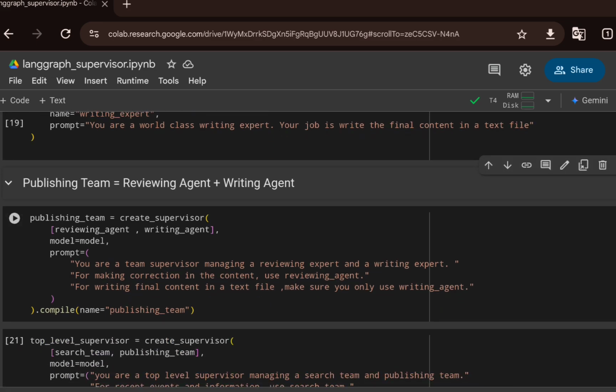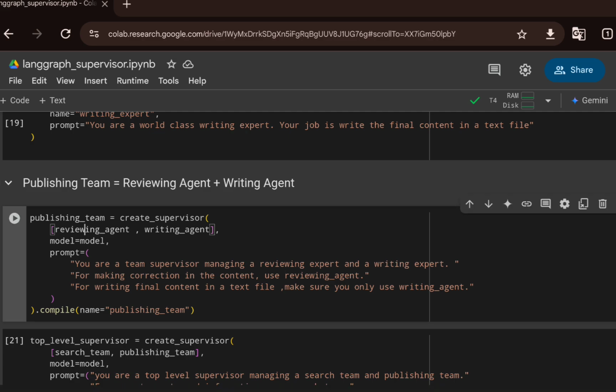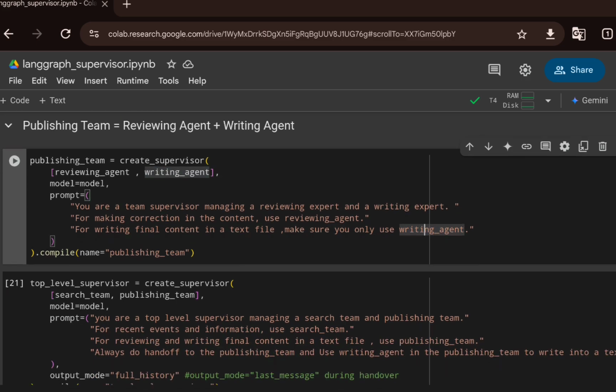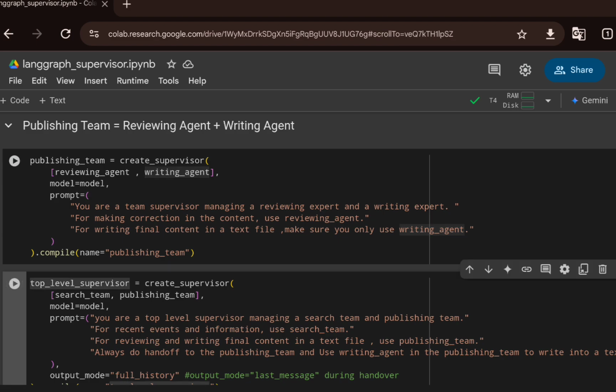In the publishing team, we are also mentioning which agents we will use, the reviewing agent and the writing agent, and then we give a clear prompt: for making corrections in the content, use the reviewing agent, and for writing the final content in a txt file, use the writing agent. In that way we create this publishing team, then we compile it, and finally we create the top level supervisor.